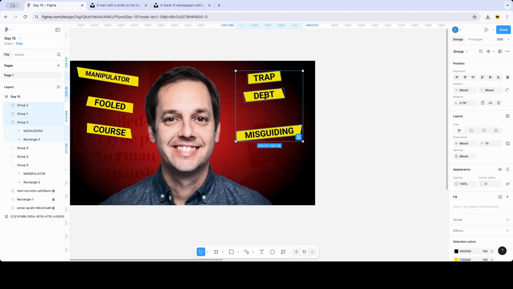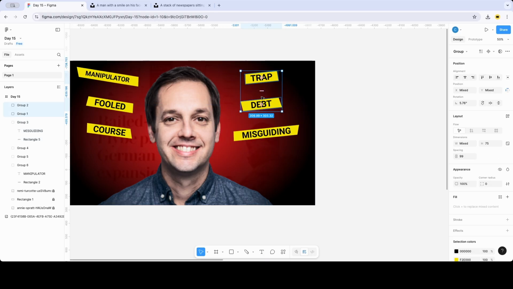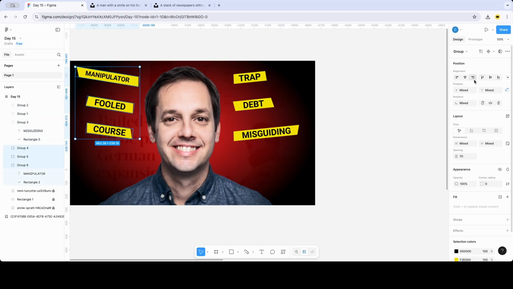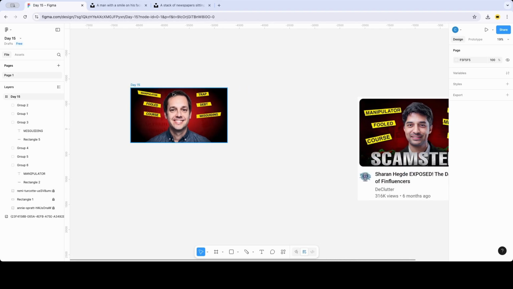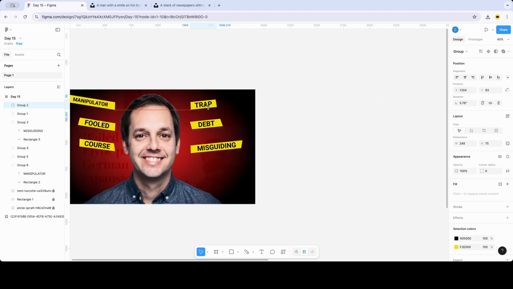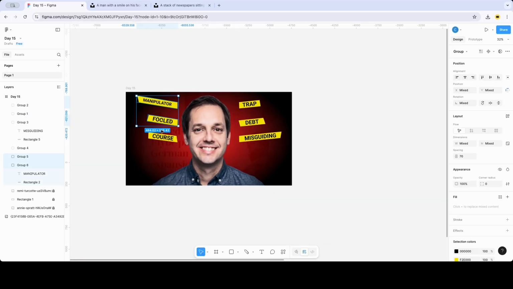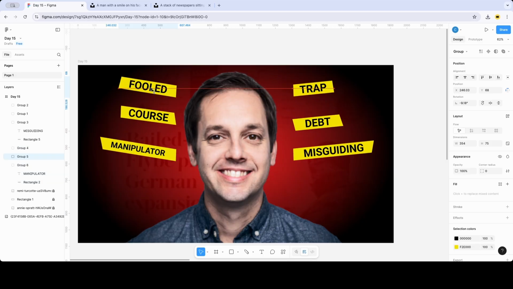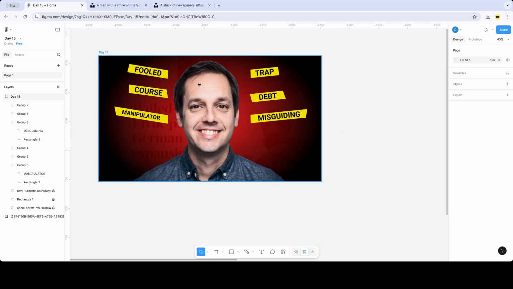And rotate these two. Let's align them like this. And I think we are good to go with these. Let me just move this fold a little bit over here. And this is it.